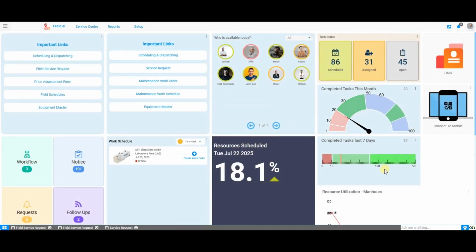The next 2 widgets are key performance indicators designed in an attractive way. The first one is in speedometer shape that tells us the total task completed in this month so far, and the other one has a scale design that tells us about the total task completed in the last 7 days. You can also find the number at the top right corner of these widgets.